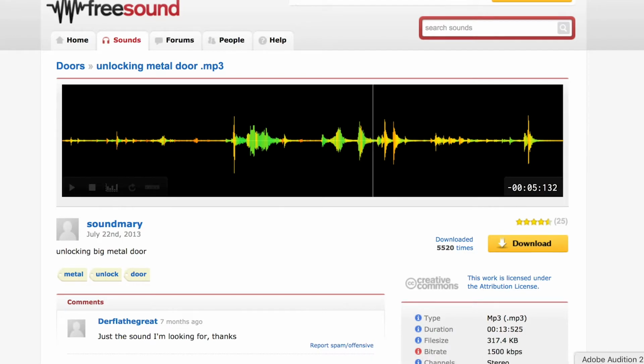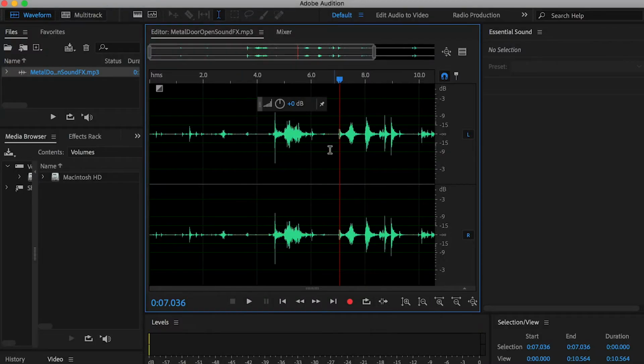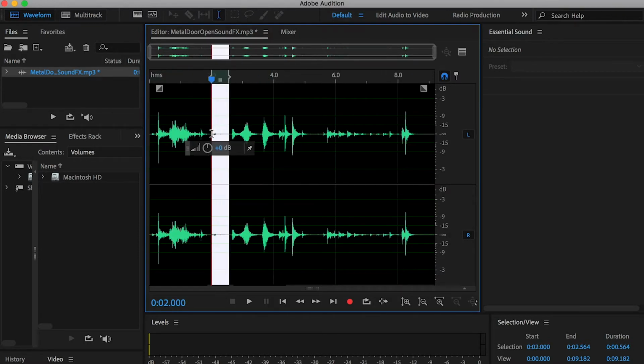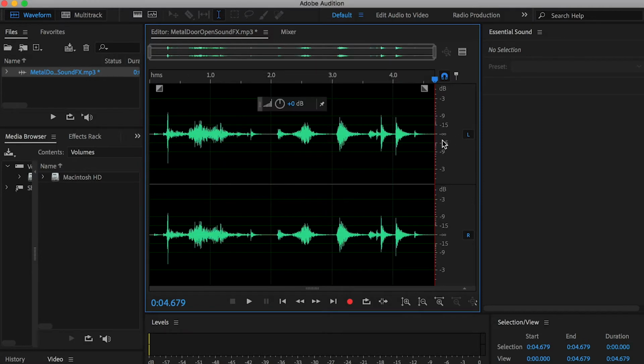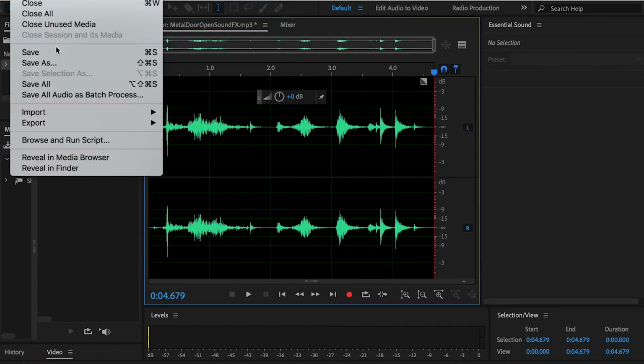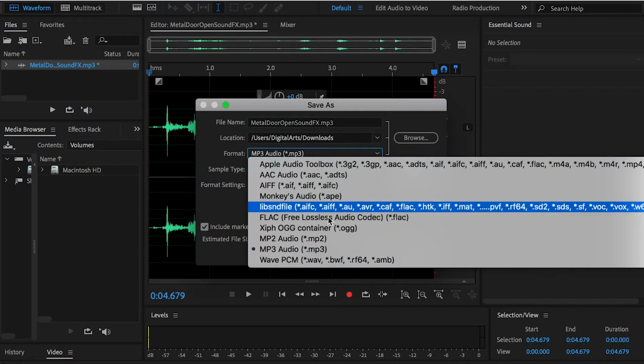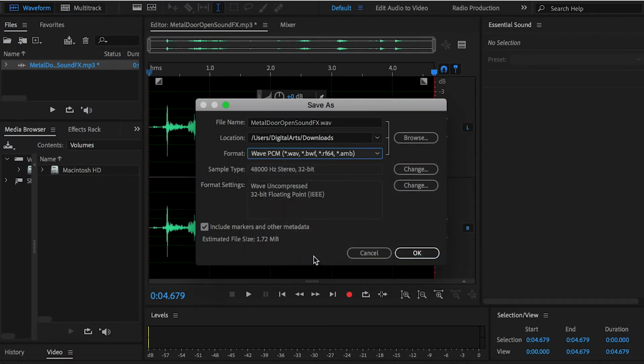Okay, and then I just go to Adobe Audition, and here you can edit the sound and delete the part that you don't want. Then you can export the sound. So here I will need to do the WAV format.